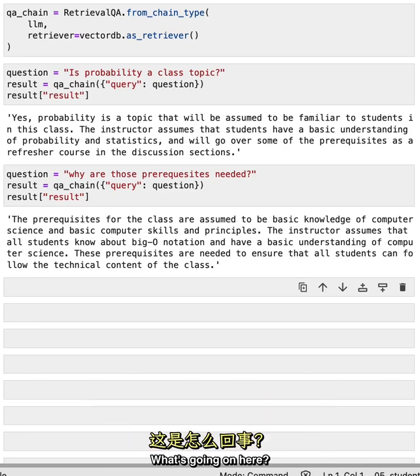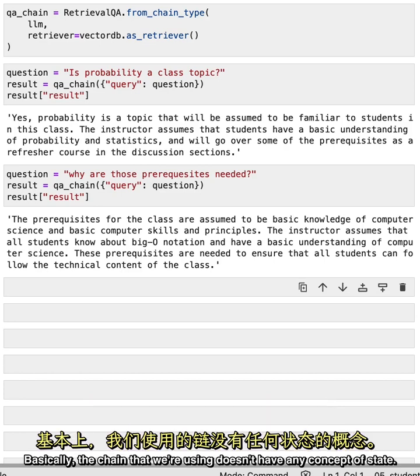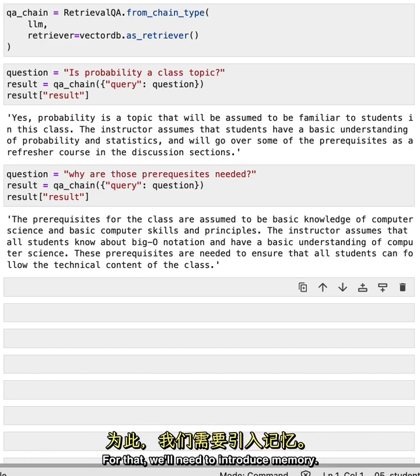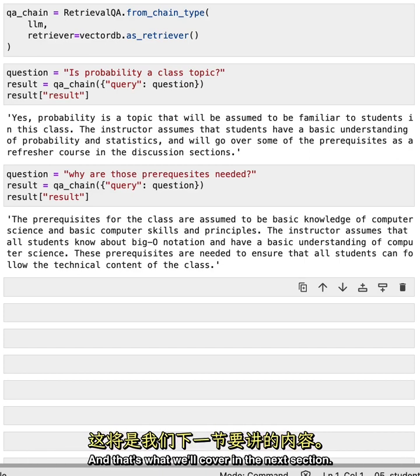What's going on here? Basically, the chain that we're using doesn't have any concept of state. It doesn't remember what previous questions or previous answers were. For that, we'll need to introduce memory, and that's what we'll cover in the next section.